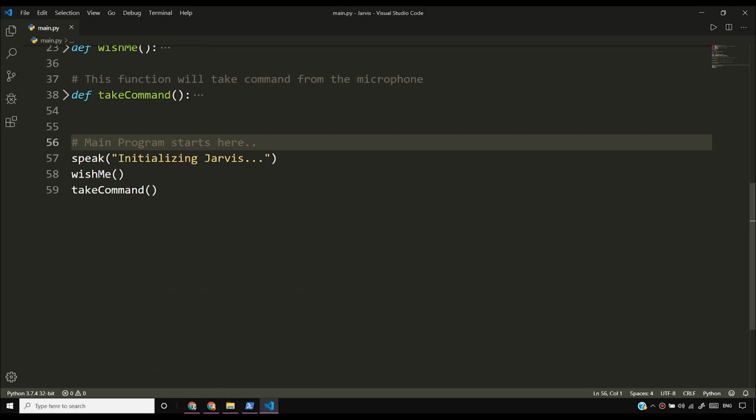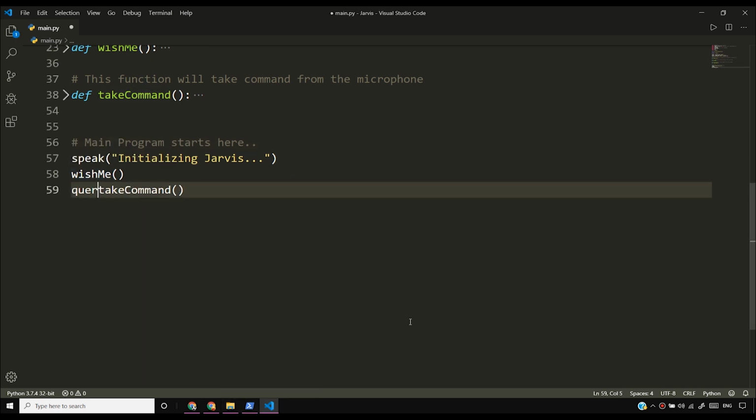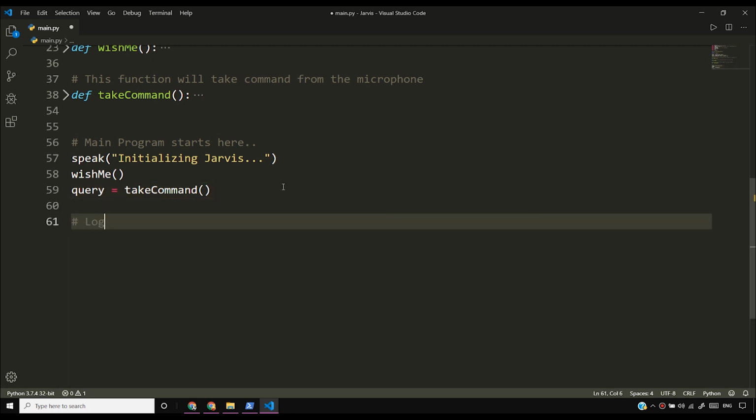Now we have this wish me function, we have this take command function. So I'll say query is equal to take command, and if I print the query, it will be displayed on my screen, and I don't want to do that because I want to use this query to do something else, and I'll tell you what. So we can now make it do a bunch of cool stuff. So let me start by saying okay, so I'll say logic for executing basic tasks, or executing tasks as per the query.